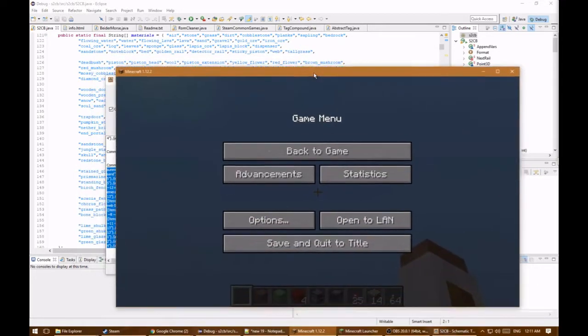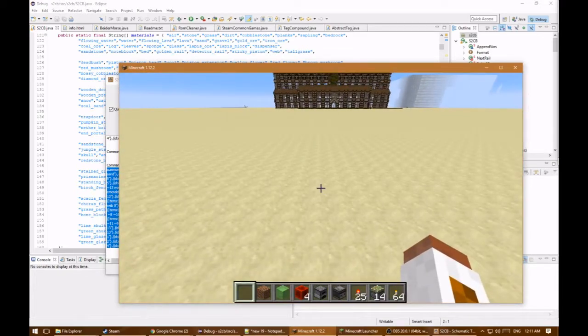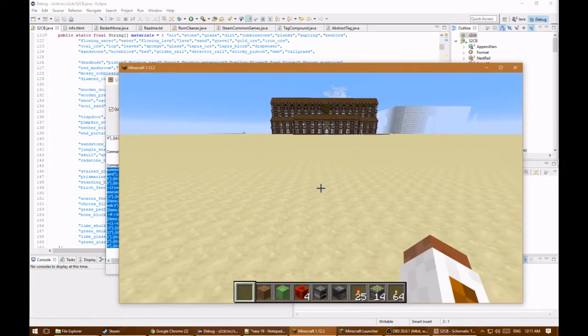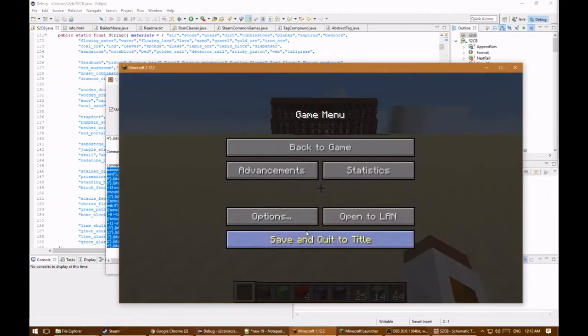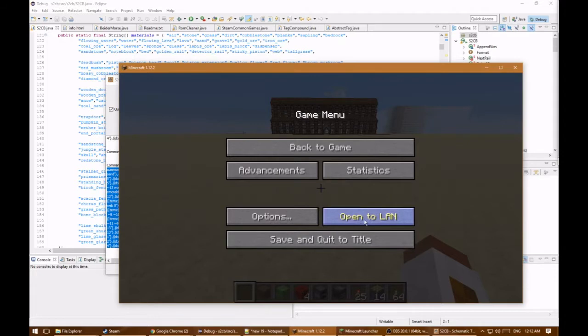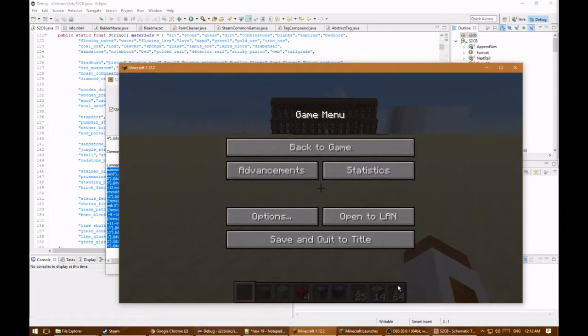Come back into the game. Then you need yourself a command block, which means you need to be in creative mode. In single player, you can do that either by having the world in creative already, or if it's not, you can hit escape, options, open to LAN, and you turn allow cheats on. I'm already in creative mode, so I don't need to do that. So you turn allow cheats on, hit start LAN world. I'm going to hit cancel.